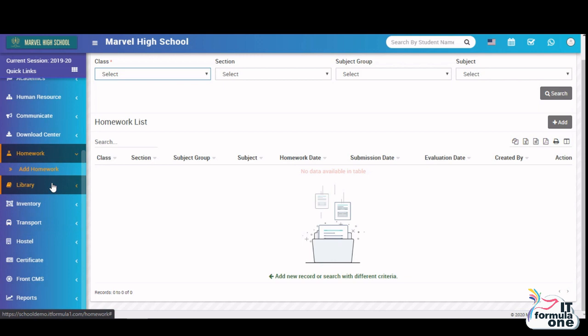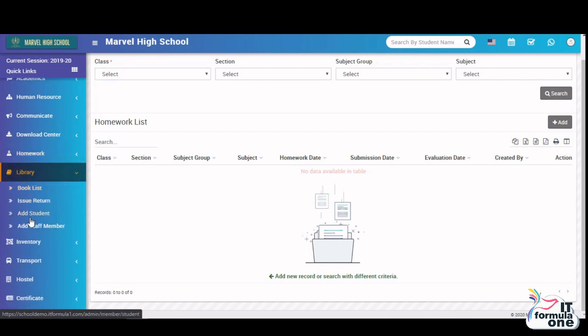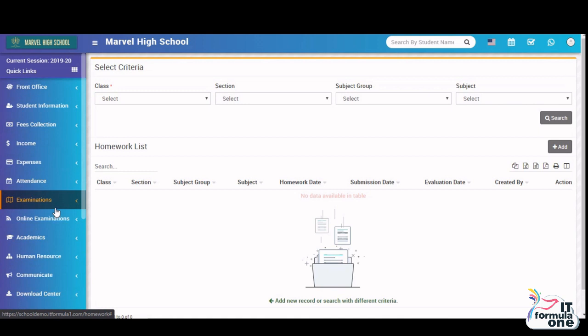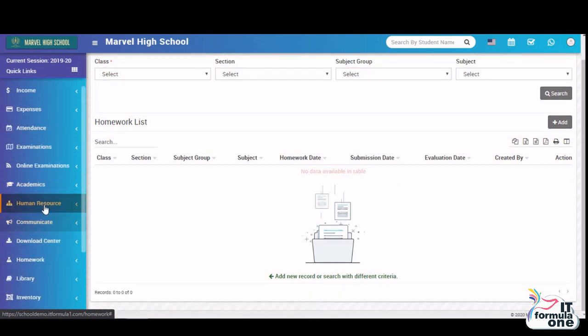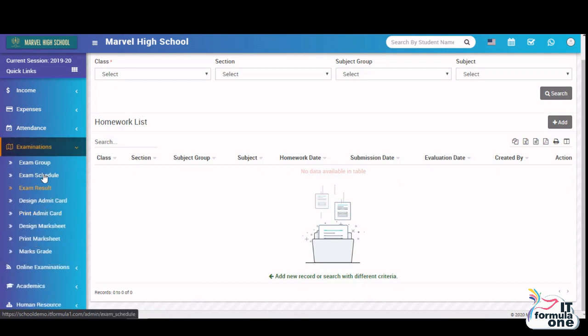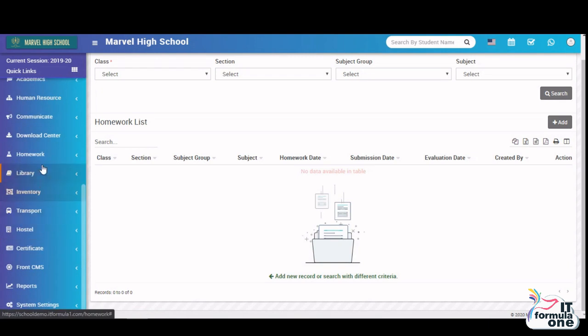Next is library. And one more thing, I just wanted something which I missed, like likewise, even for the examinations, whenever exam results are added to the system, an SMS is sent to the parents. So let's continue. The homework is done.